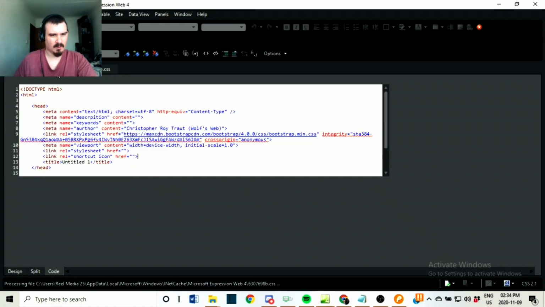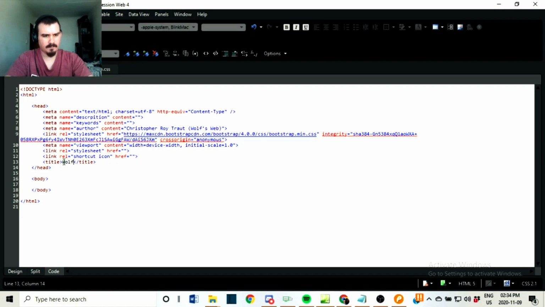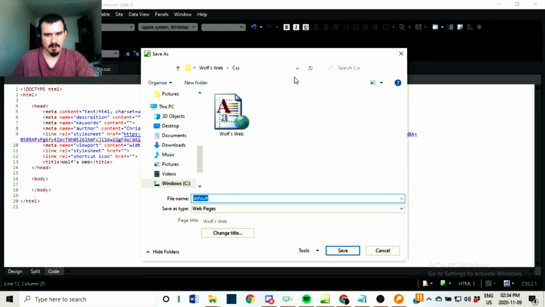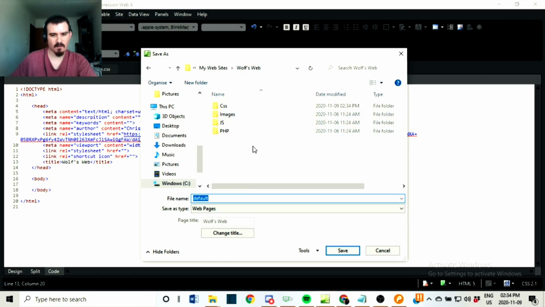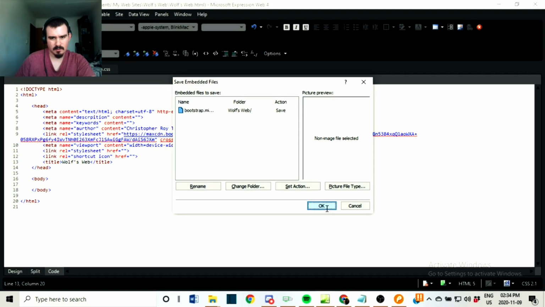Cool. Now we go back here, we go title, and we say Wolf Web, and we say save, and now we're going to save it as Wolf's Web as well. We go back, and we have to save it in this main folder. So Wolf's Web. Cool.